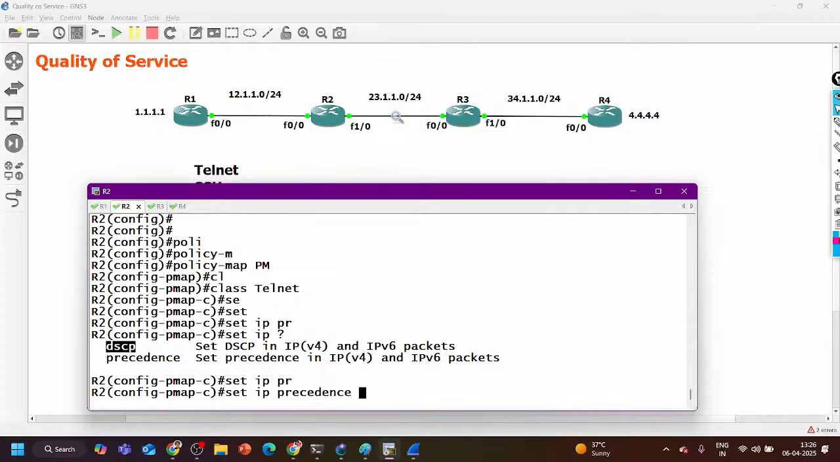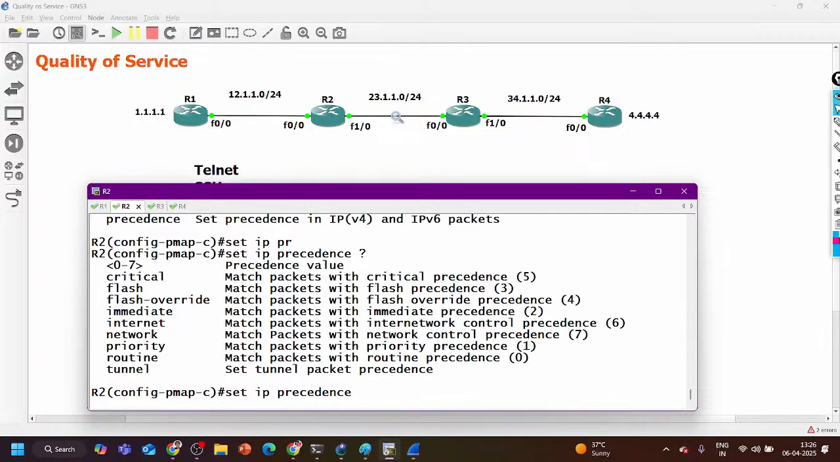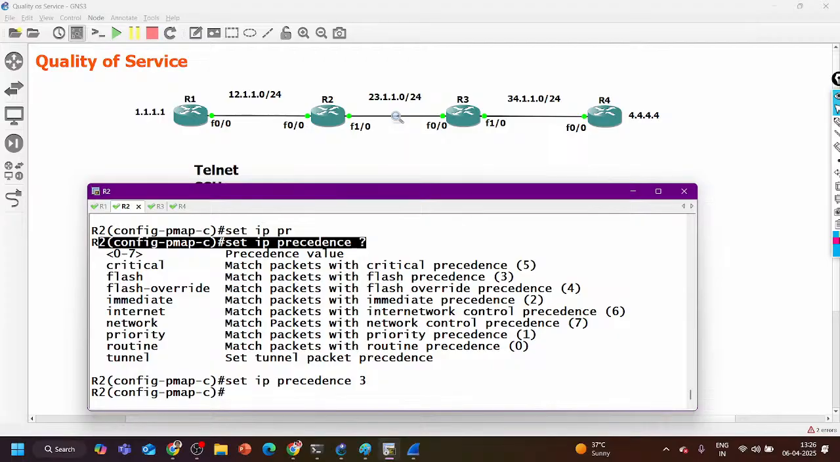Put the question mark once more, please. Here, precedence value is 0 to 7. Critical is 3, should I use that? Flash is 3. I used 3 in the class map. After that, one more. Exit.